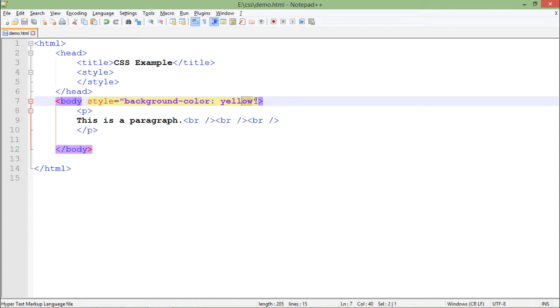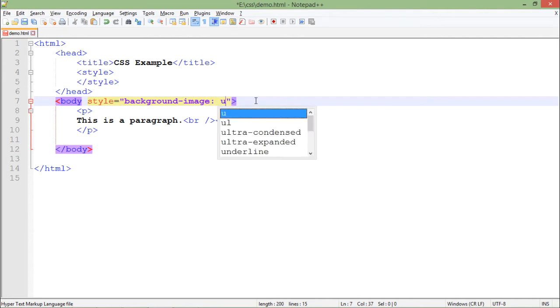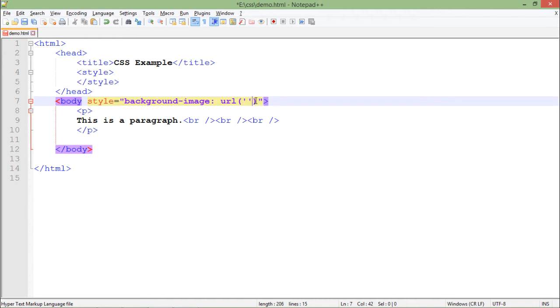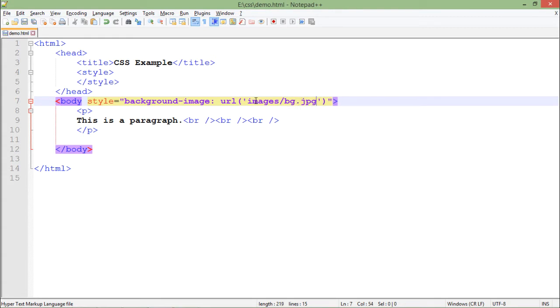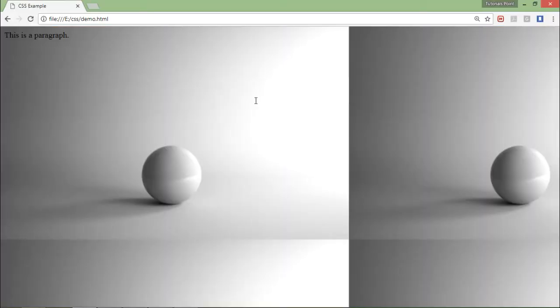And if you want, you can also put an image as a background. For doing that, I'll say background image colon, and here I'll have to pass the URL of the image. Inside this URL function I'll pass the path: images is a folder in the same location where I have saved my web page, and inside that I have the bg.jpg image. So you pass the URL of the image, and when I refresh, you can see this is the image which I wanted to set in the background. The text is still the same.